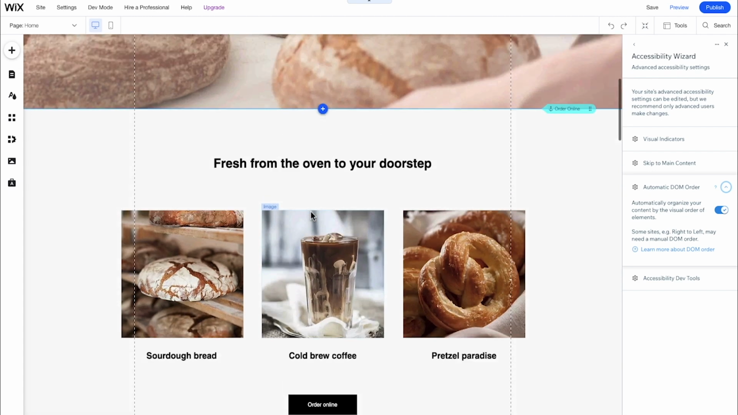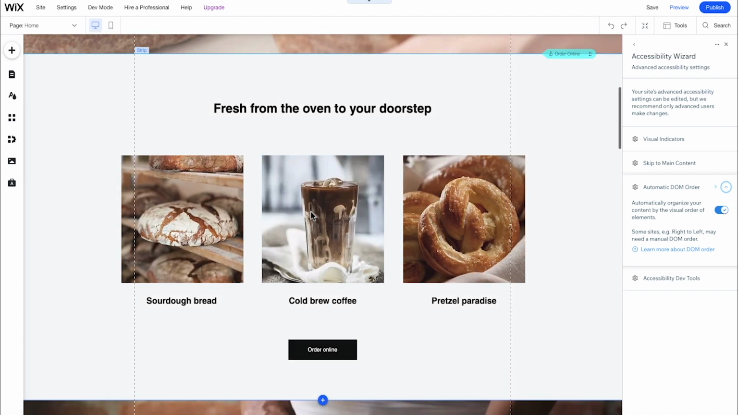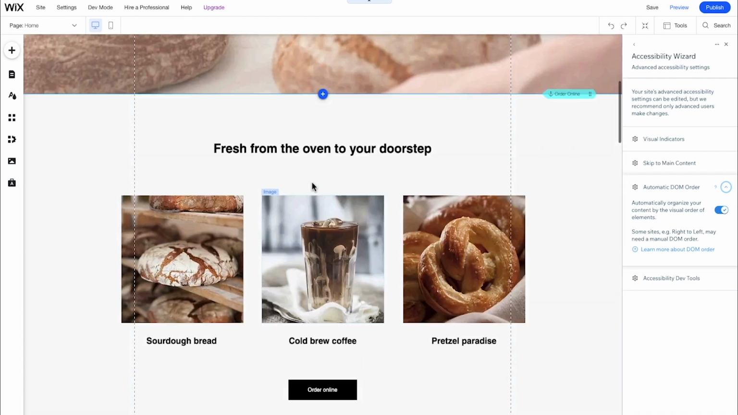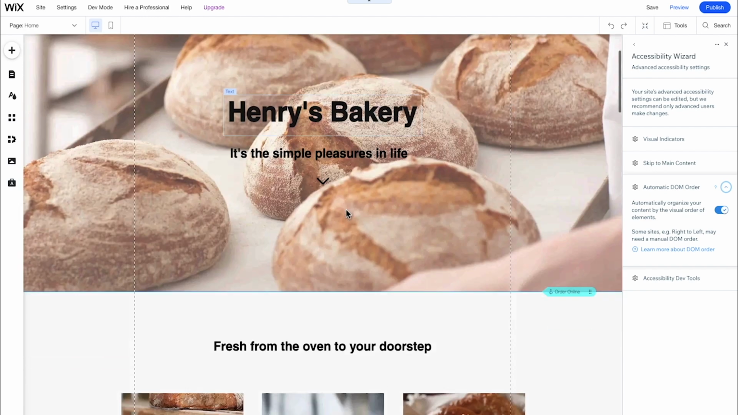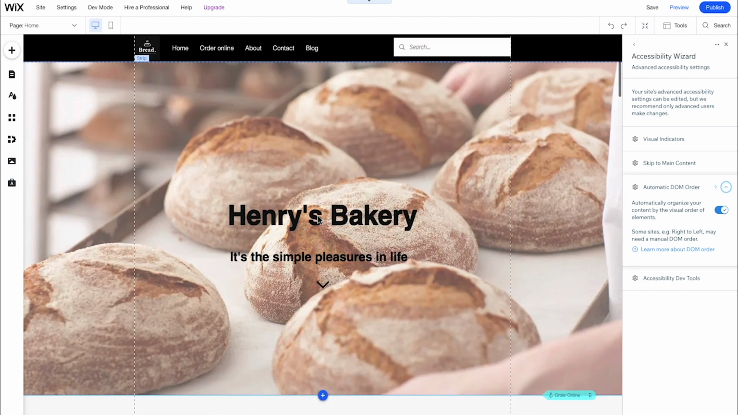So let's say you put in order online, this button here, before you put in Henry's Bakery. Well, the DOM order is going to tell all the machine readers to read order online before they read Henry's Bakery. And that's a problem for accessibility, because if someone's trying to navigate with an assistive technology, it's going to dart them all around the page to the wrong places. So at Wix, we've created automatic DOM order, which does actually reorder your DOM order in the order of the visual placement of the elements on your screen.